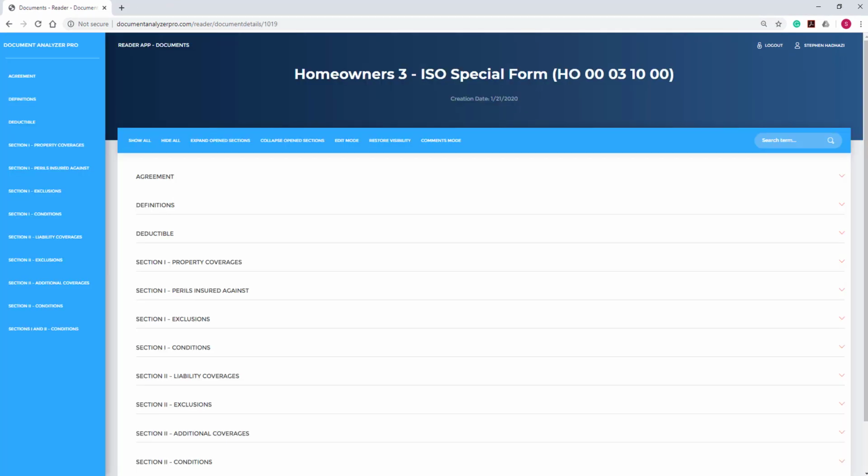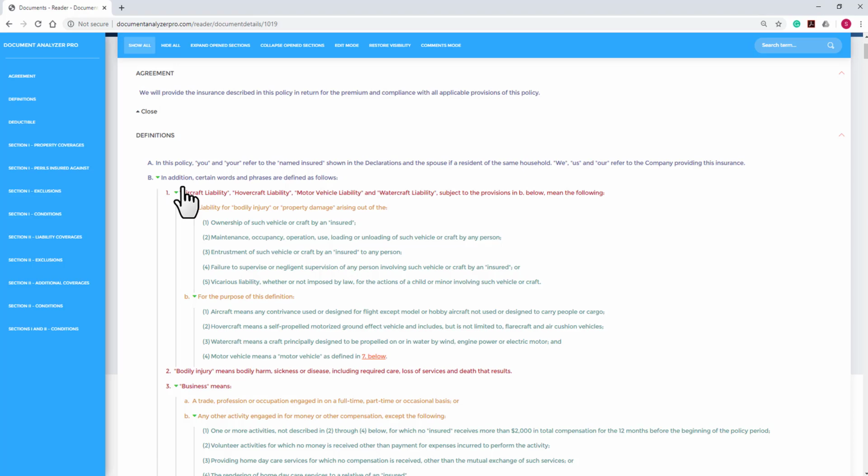Here you can see all of the sections of the insurance policy. Over here it looks the same, but it's not. This is the actual policy text, and this is just for navigational purposes. Let's click the first button on the horizontal navigation bar called Show All. And big surprise, it is showing you the entire policy.